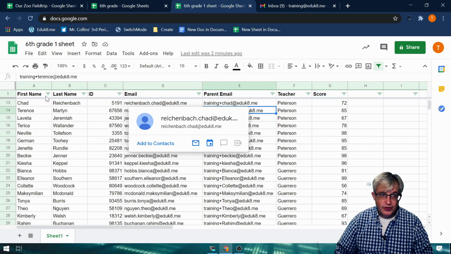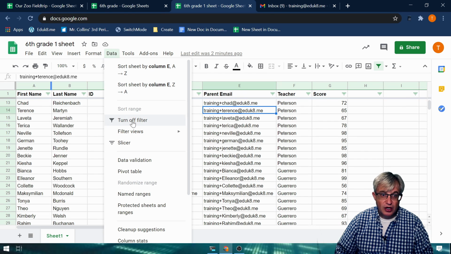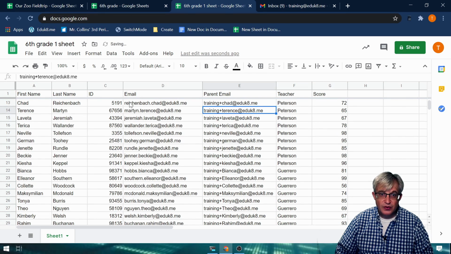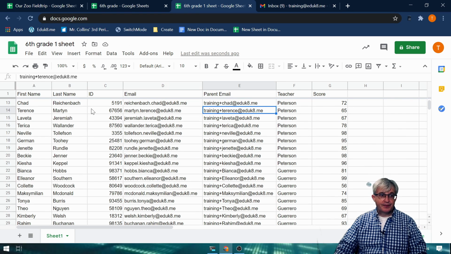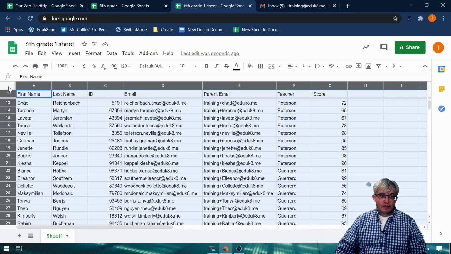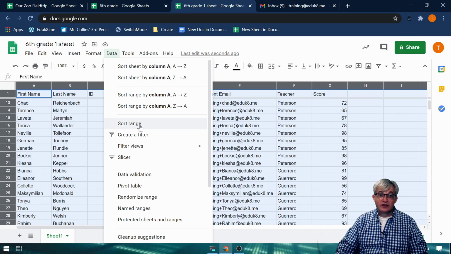Sorting has nothing to do with filter. In fact, we're going to turn off the filter just so you can see what the sorting does. But sorting needs to know what you want to sort. Remember the little box over here? I like to click on it, which highlights everything. That way we know we're getting everything to sort. Once that's highlighted, under Data, there's a Sort range.